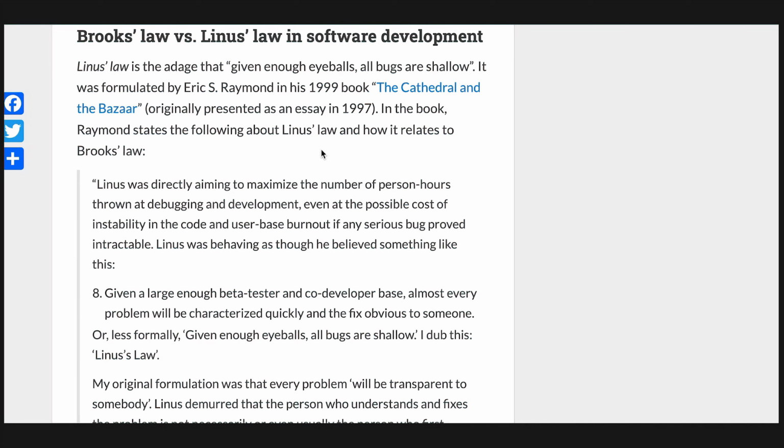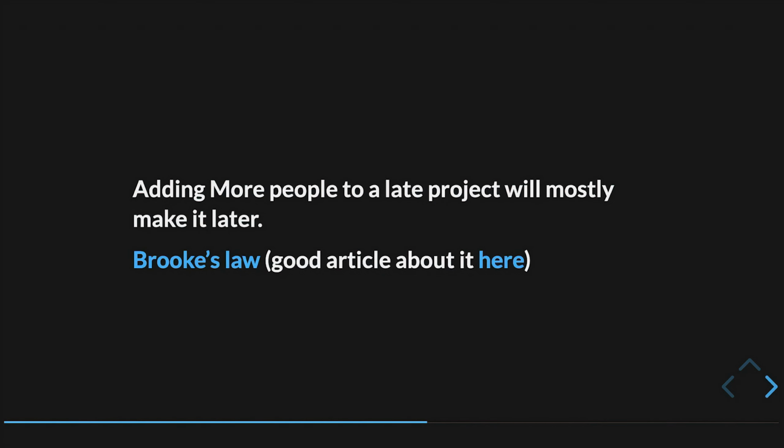The basic idea is that if you add people to a software project that is already late, it's going to be later. This is something to keep in mind, and it's very hard to understand before you have seen it, but it is definitely true.